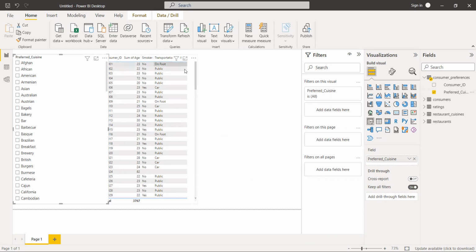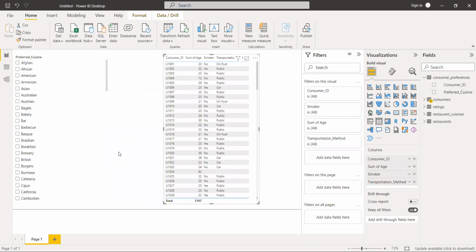Let me shift this to the middle. Okay. Can everyone see my screen?